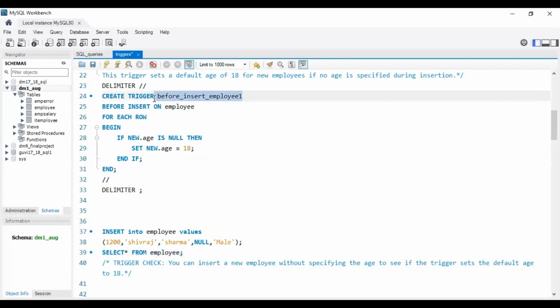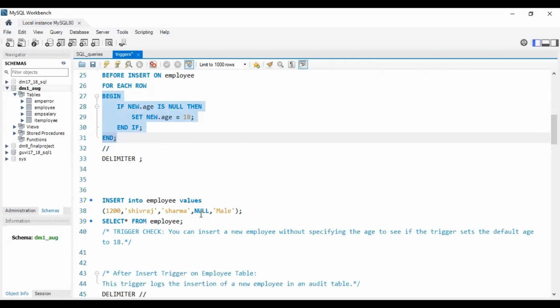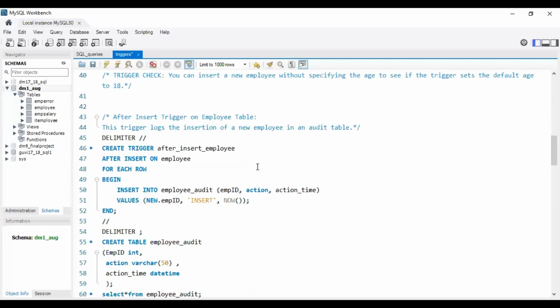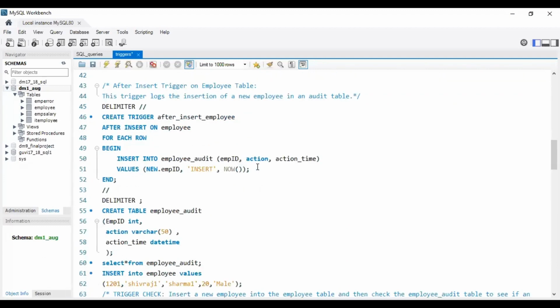Create trigger, name the trigger, and where you want to insert this trigger, in the employees table. Then the type of trigger you want to implement, that is the before trigger. For each row I want to insert, I give the particular function, what exactly I want to change. So if I am inserting new data, it will be replaced by 18. That's the only thing, right? So now let's move on to the after trigger, okay?